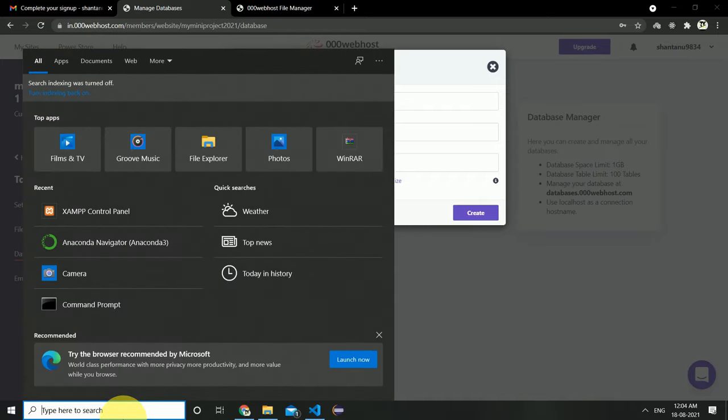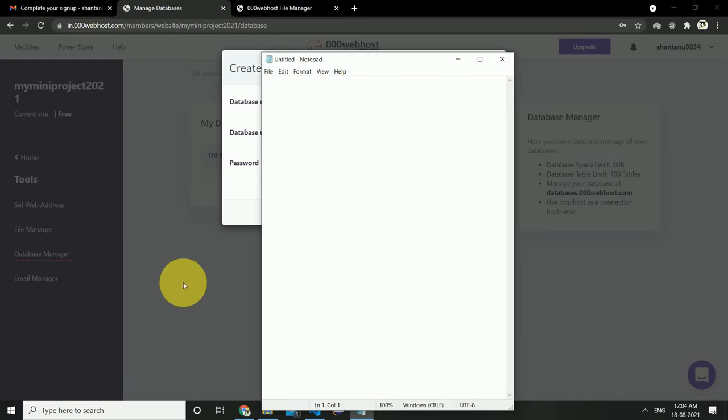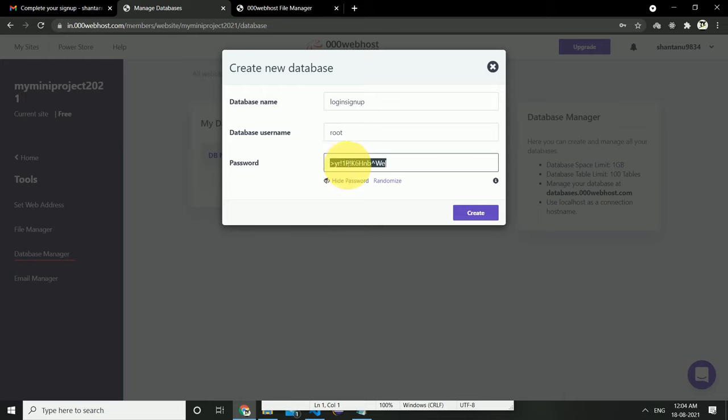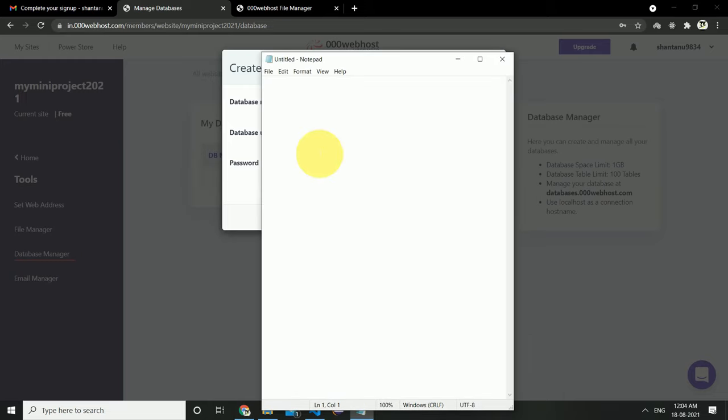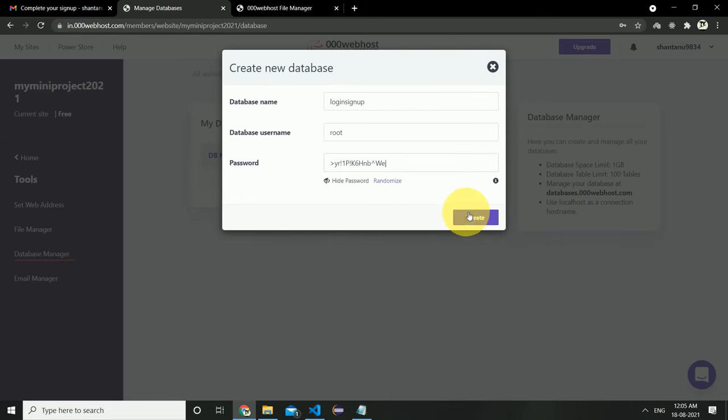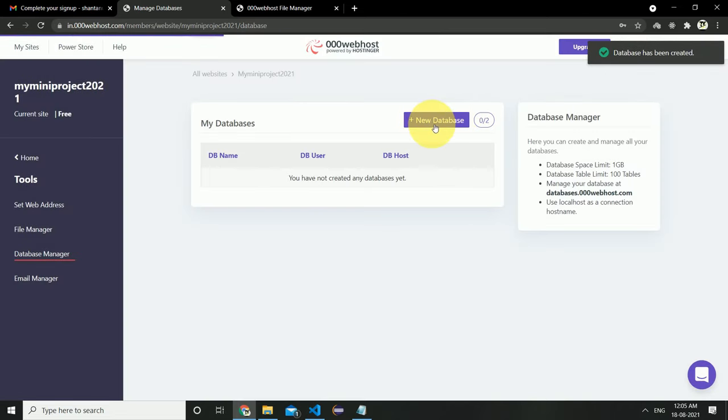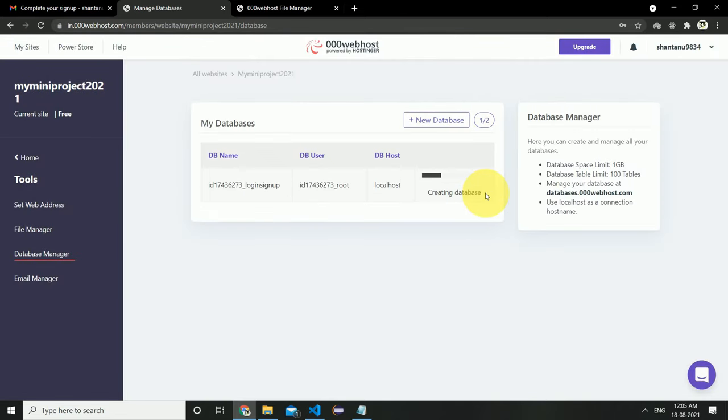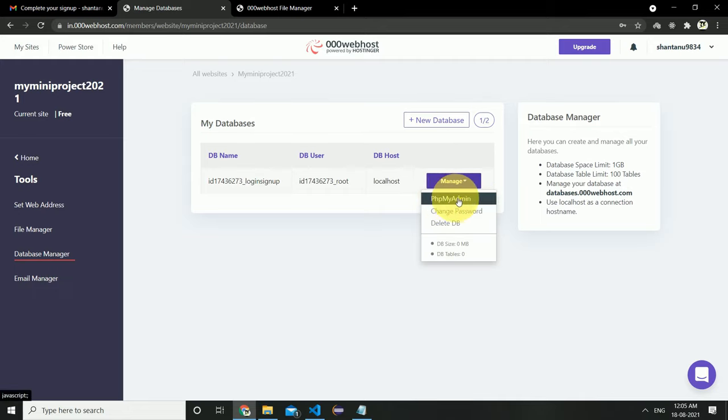Then open Notepad and copy the password and paste it inside the notepad. Now click on Create. Here it'll take some time to create the database. Once the database is created, click on Manage and select PHP MyAdmin.